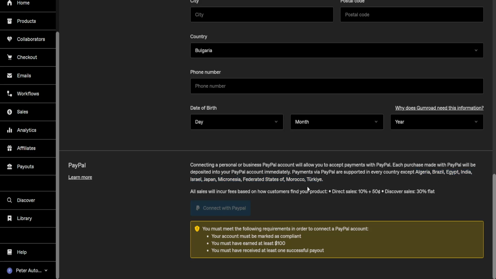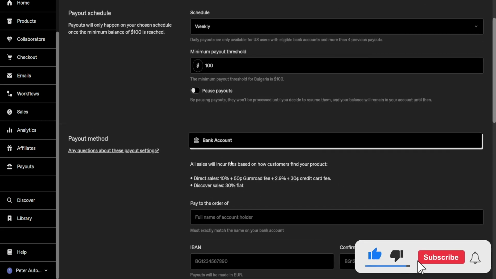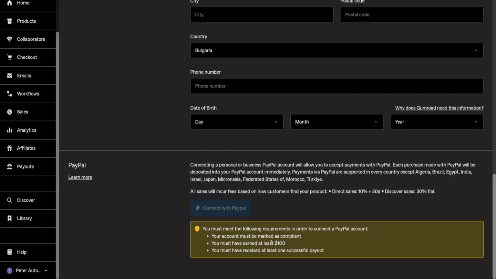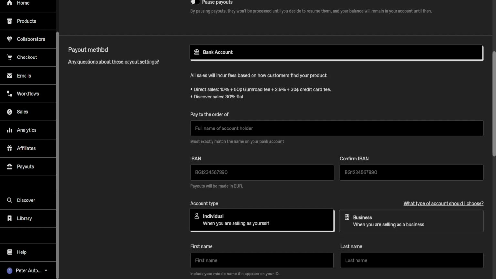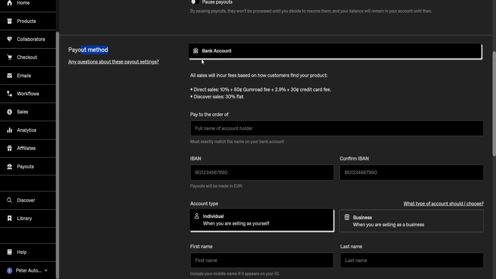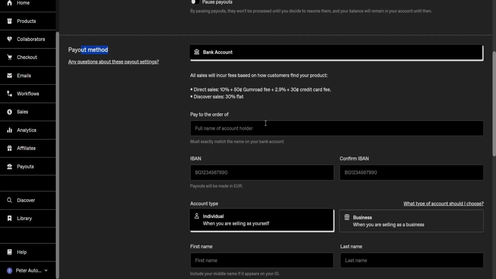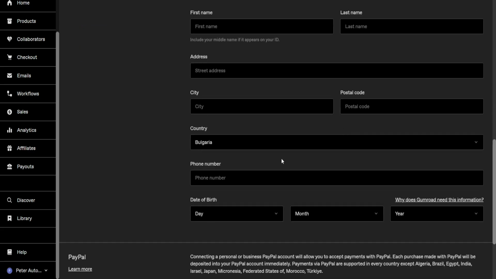If you are in a country which supports PayPal payments on Gumroad, you will first need to have your account marked as compliant, so basically a verified account. You must have earned at least $100, so you will need to have set up products and then earned $100, and you must have received at least one successful payout, which basically means you need to have connected your bank account previously and you need to have received money to it.